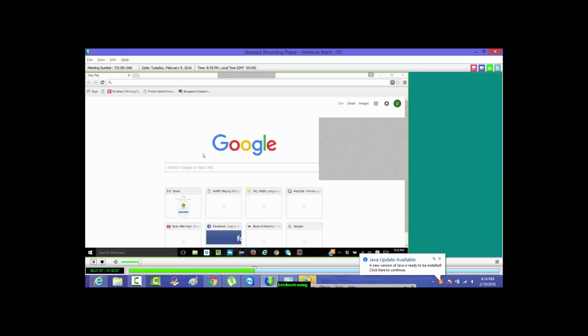Today we are going to learn how to automate drop downs. We learned most of the web elements, right? So now let's see how to automate drop downs.